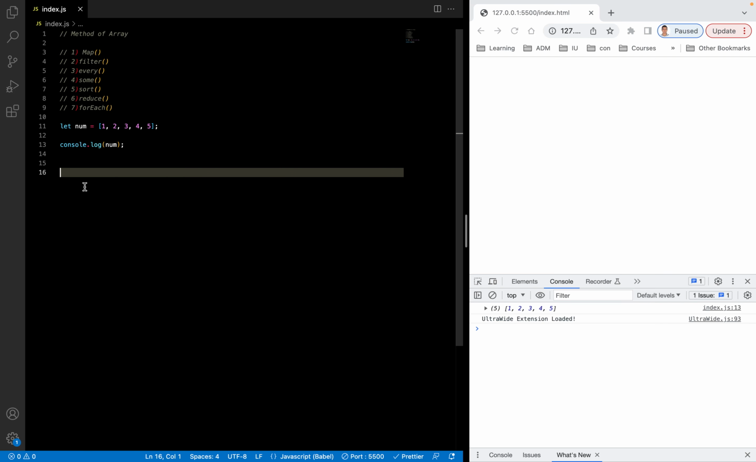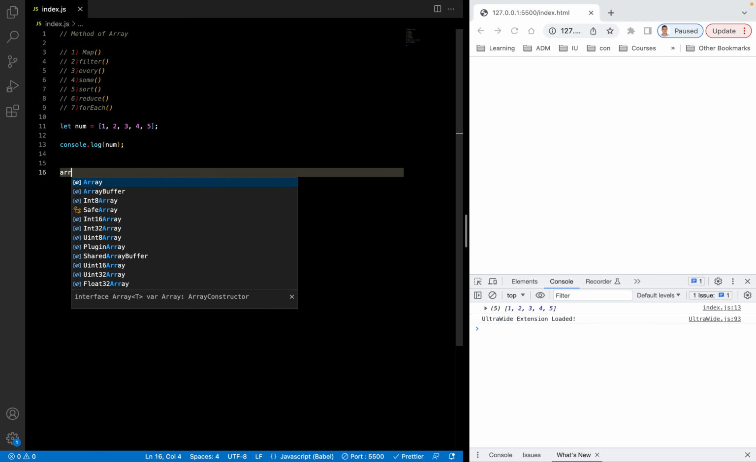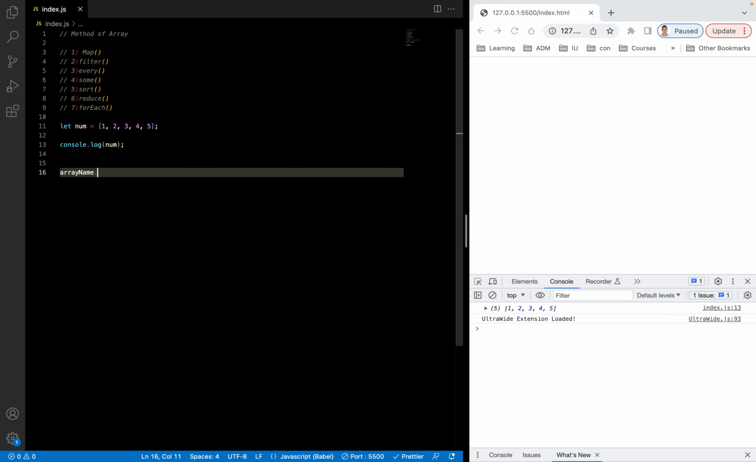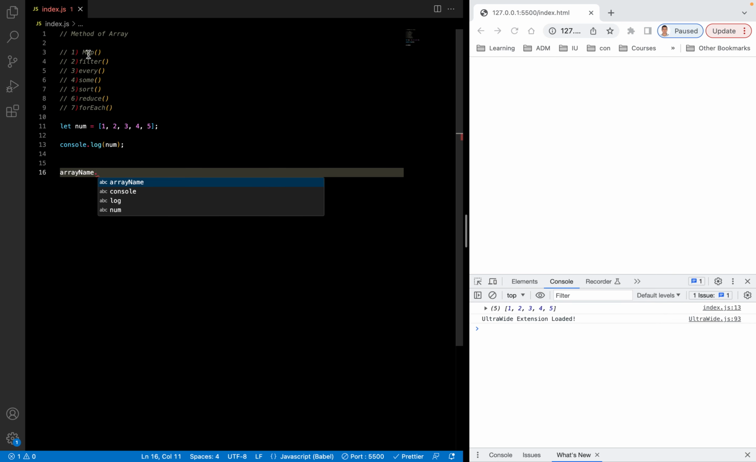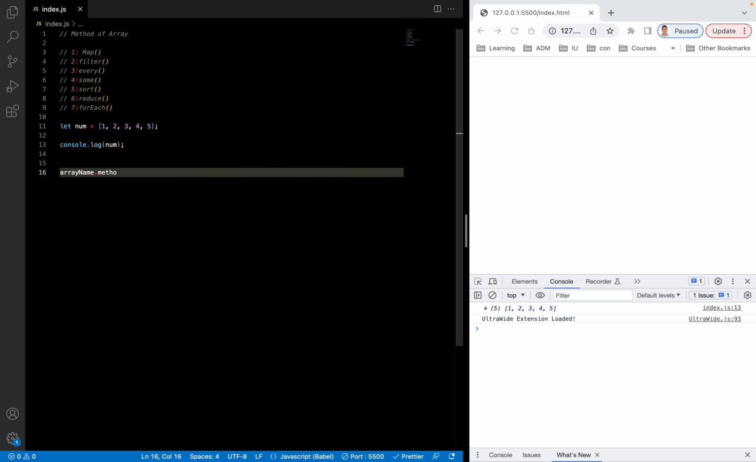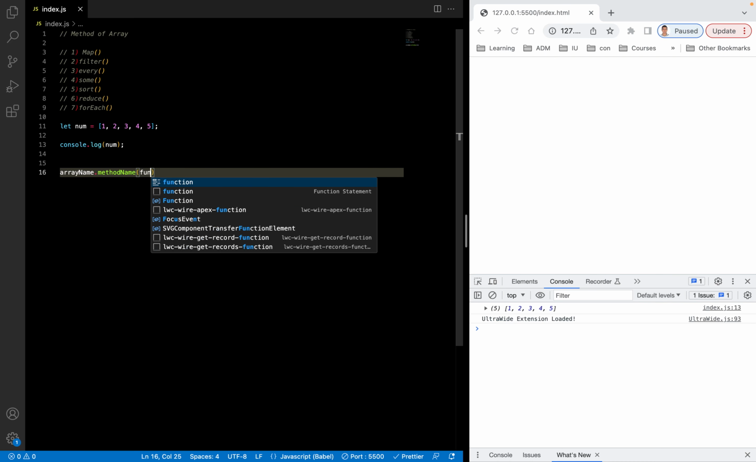So what is the syntax? First we want to apply this method on an array, right? So first we write that array, whatever array you want to apply it on. Just write the array name, then dot, and then the method name, whichever method you want to apply. Let's say map, filter, every, or whatever method. Write the name of that method. And this method will take a function, that is a callback function. So write that function.